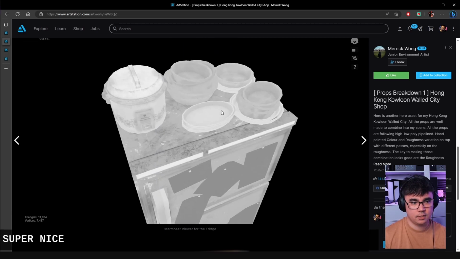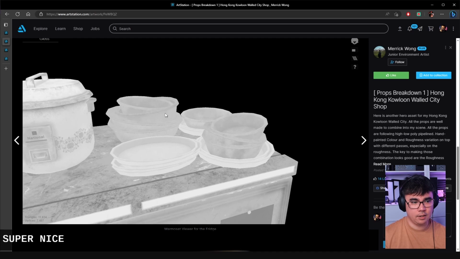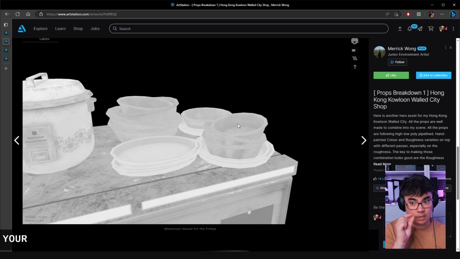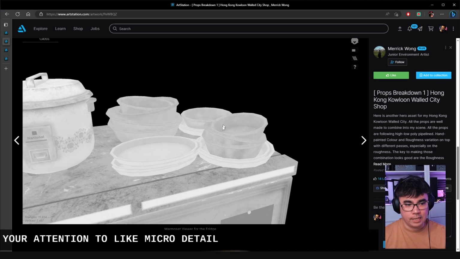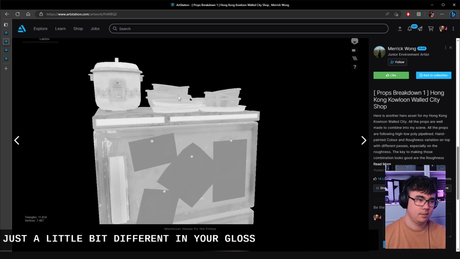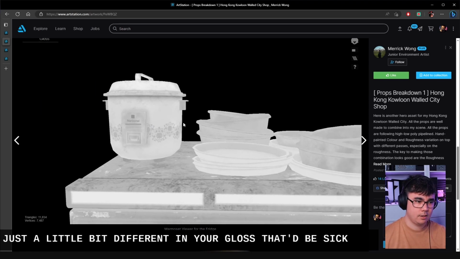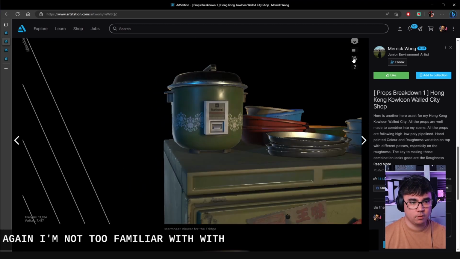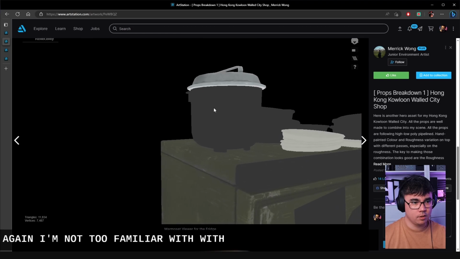That's super nice. And even if there were slight value shifts between all of these, that would show me your attention to micro detail. If each one of these was just a little bit different in your gloss, that'd be sick. Again, I'm not too familiar with glossy.